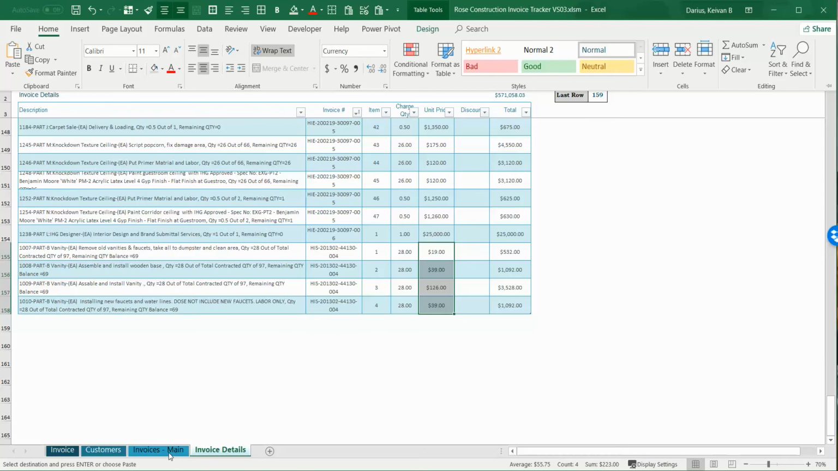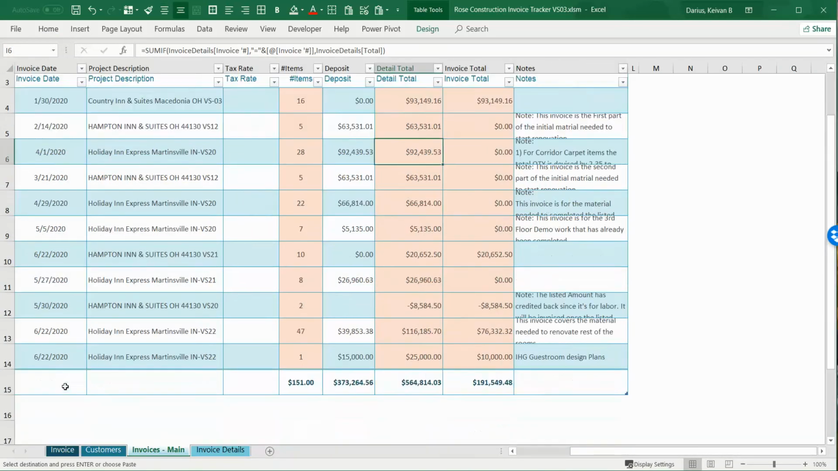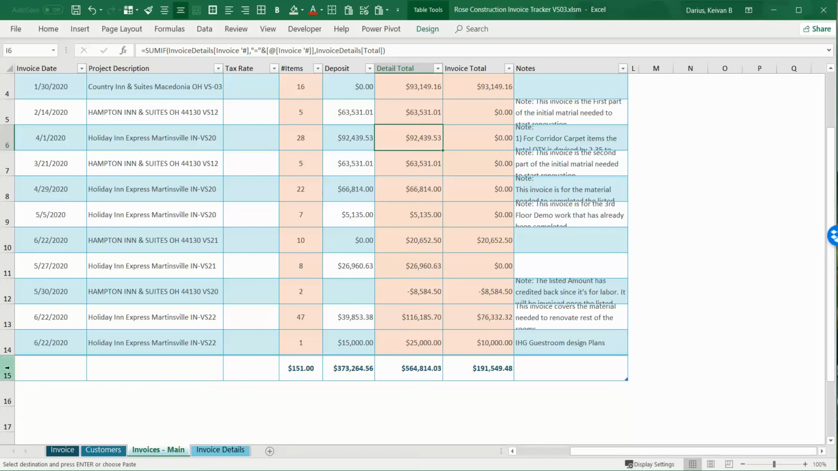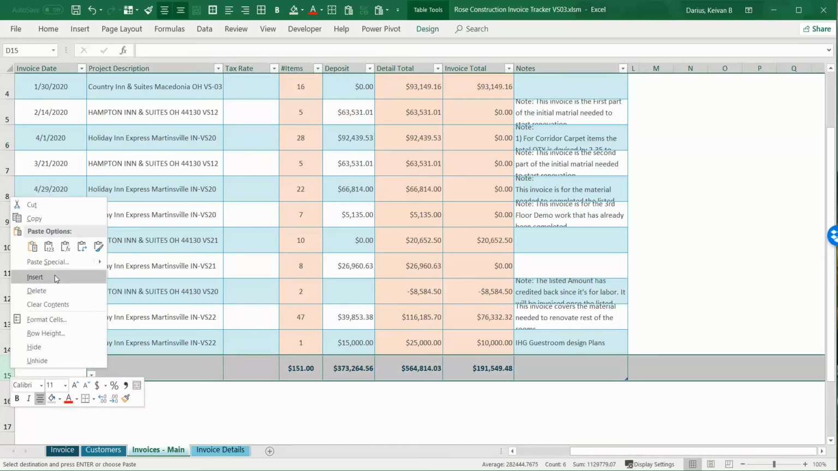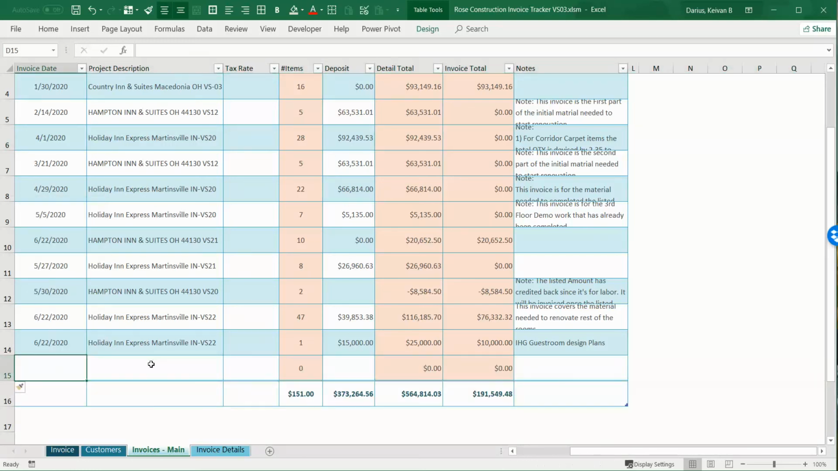Now if I go over here to the invoice main, I have to create an entry for it. So I insert this down. Today is 7/13/20th, and this is from which contract? I'm turning version 21.